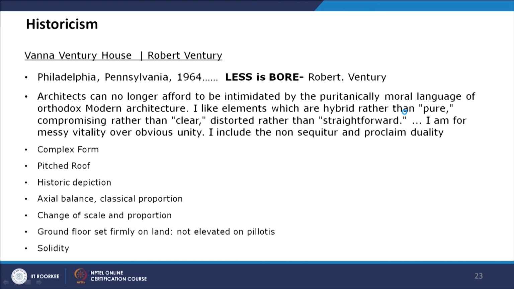So he says the architects can no longer afford to be intimidated by the purely technical moral language of orthodox modern architecture. He calls modern architecture orthodox, the one which talks about the less is more concept. He says, I like elements which are hybrid rather than pure, compromising rather than clear, and distorted rather than straightforward. I am for messy vitality over obvious unity. I include the non sequential and proclaim the duality of the design.